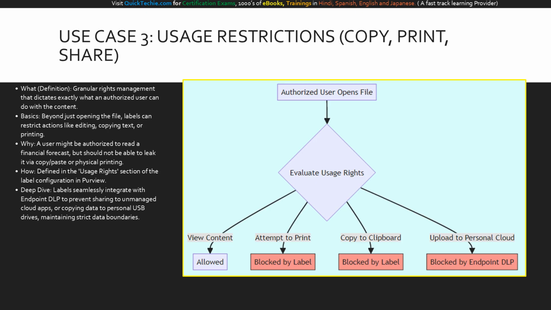For our deep dive, it's vital to understand that labels integrate seamlessly with Microsoft Endpoint Data Loss Prevention, or DLP. If a file has a highly restricted label, Endpoint DLP can physically block the user from uploading that specific file to a personal Dropbox account or dragging it onto an unmanaged USB drive.